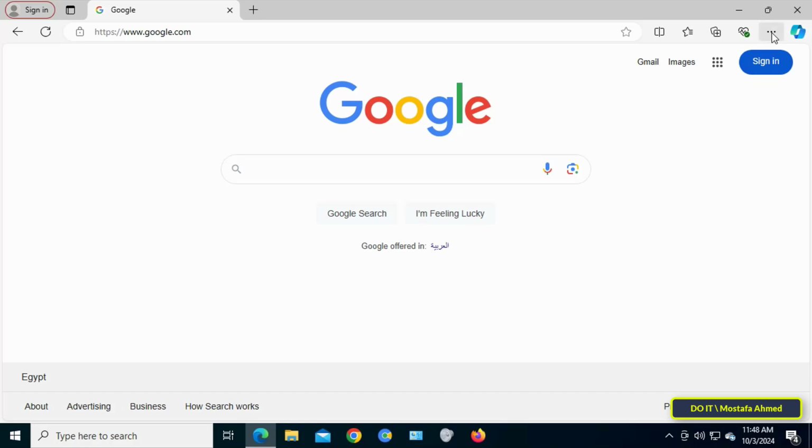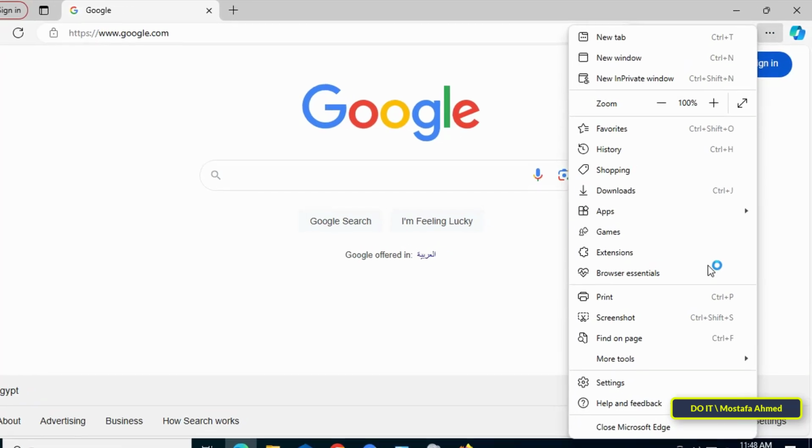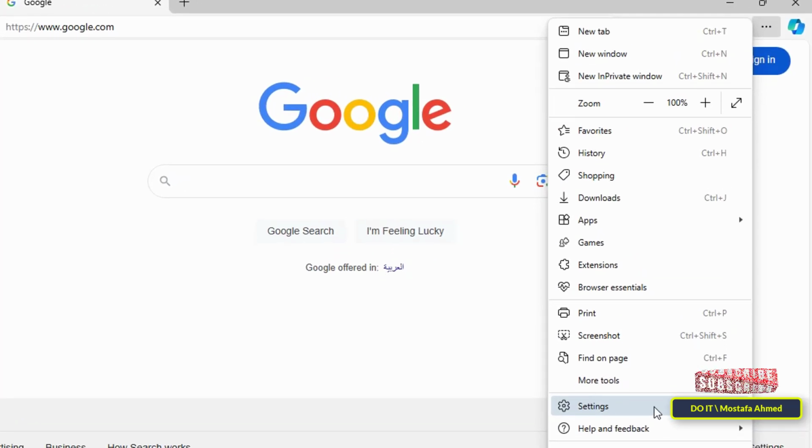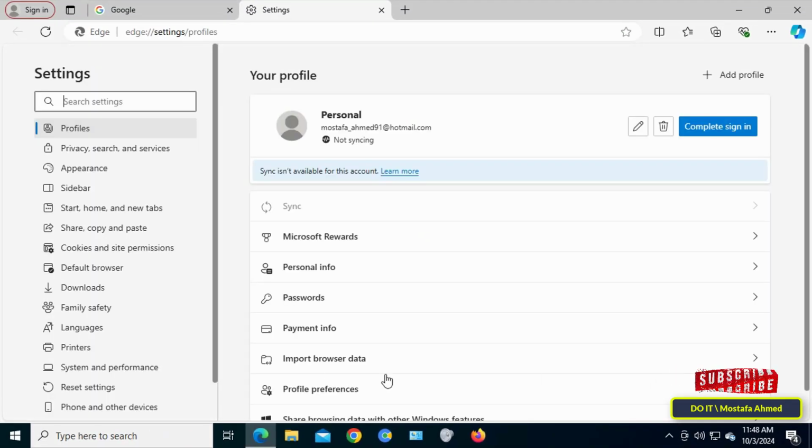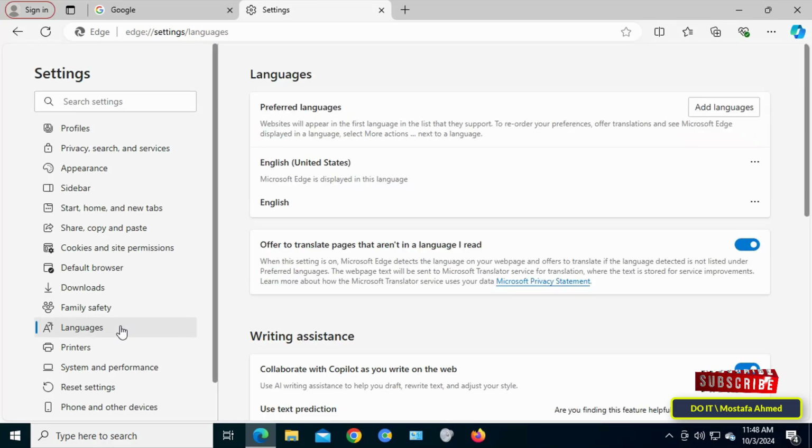Now open Microsoft Edge browser. Then click on the three dots on the right side of Edge, and from the menu, select Settings. And from the Settings page, click on the Languages option from the left side. On the other side, the preferred languages and the languages added to the browser are displayed. And if you want to add or change the language, click on the Add Language button.